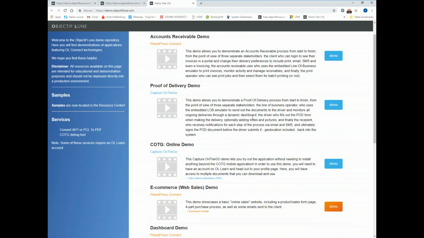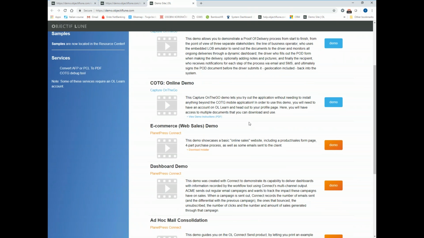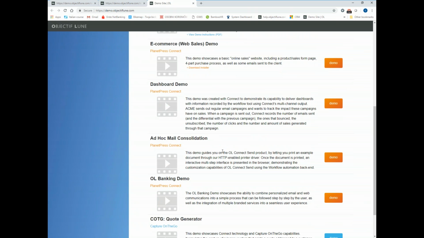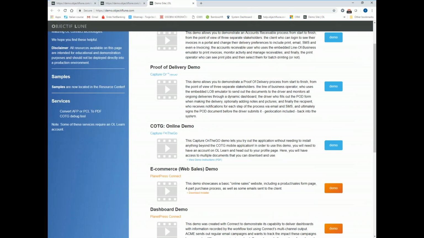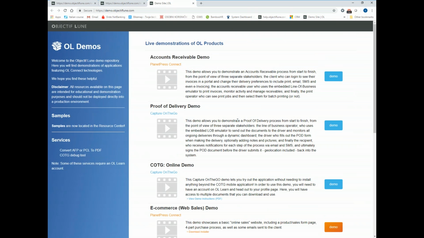Proof of delivery, which I'm going to show you later on, it's here. Work orders, ad hoc, mail consolidation, which we showed on the first demo, banking, which we showed today, insurance quote generator. So most of the demos are here, and you can use them on your own. So that's one system which is available for you.